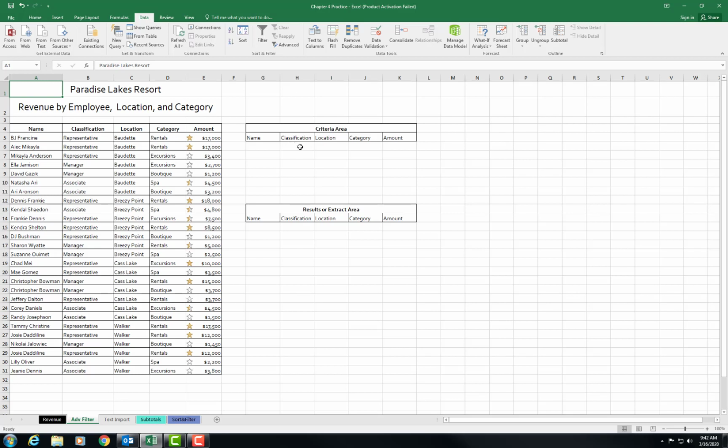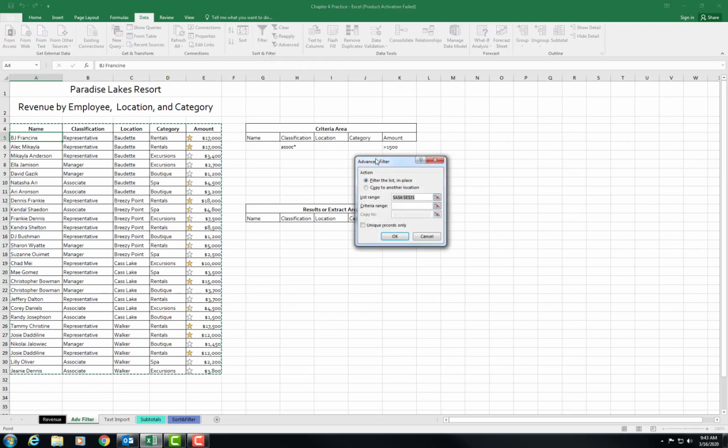So on H6, I'm going to put associate with a wildcard, which means it can be associate director, associate manager, it can be just associate, as long as it begins with ASSOC. And then on K6, I'm going to also have a criteria that it has to be greater than 1,500. Now this is an advanced filter type of thing, but you do start back at A5. This is where we start, and under data and sort and filter we click our advanced tab.